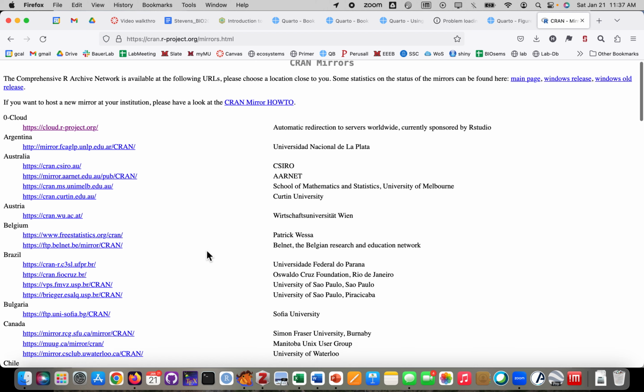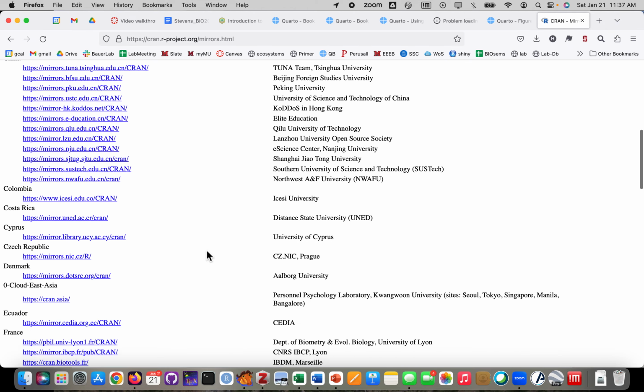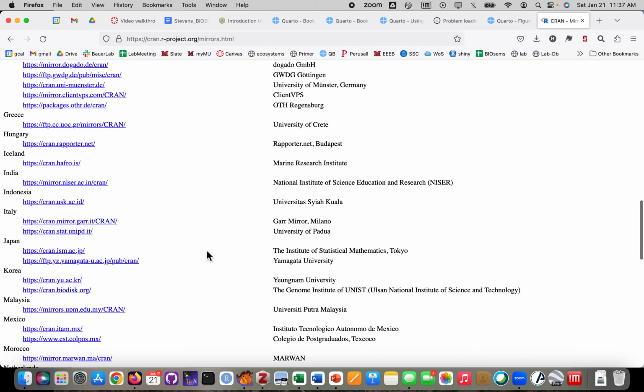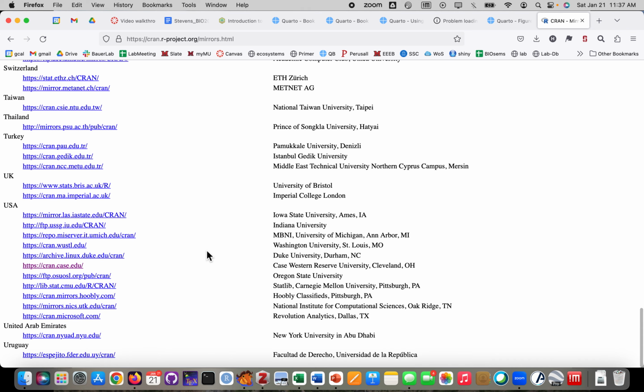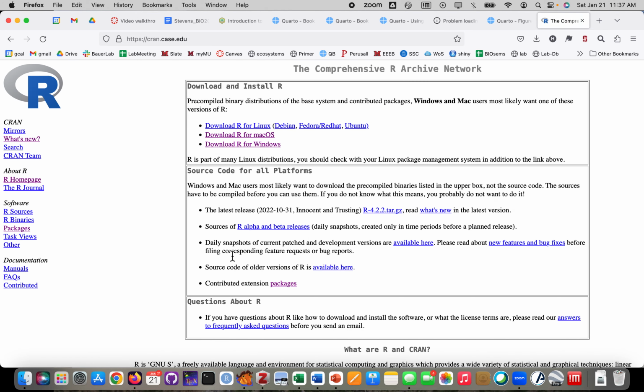I select that, and you can see that there are mirrors or servers all over the world that make it available to us. I'm going to go to one of our closest ones, which is what you should do. I'm going to select this one at Case Western Reserve. I select that and I see all these options. I can download R for Linux, many flavors of Linux. I can download it for the Mac. I can download it for Windows.